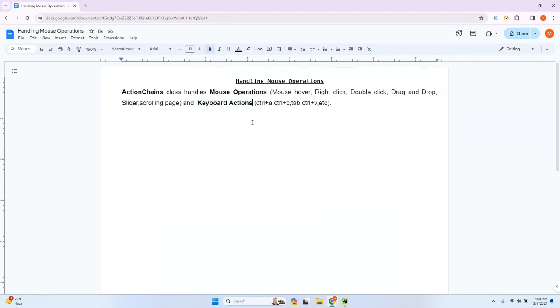Yes, very important. Then, how can you handle these mouse operations in the automation script? We have the Action Chains class. Very important interview question. How can you handle mouse and keyboard actions? By using the Action Chains class. With the help of the Action Chains class, you will be able to handle mouse and keyboard actions. Very important.